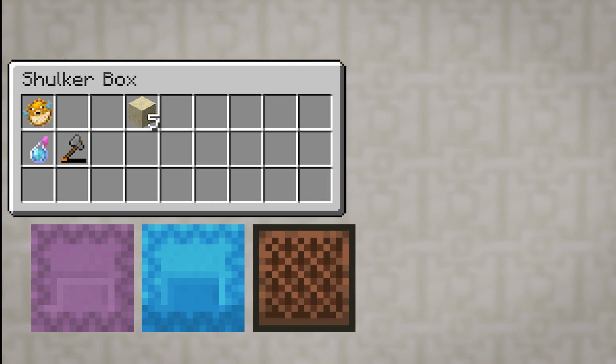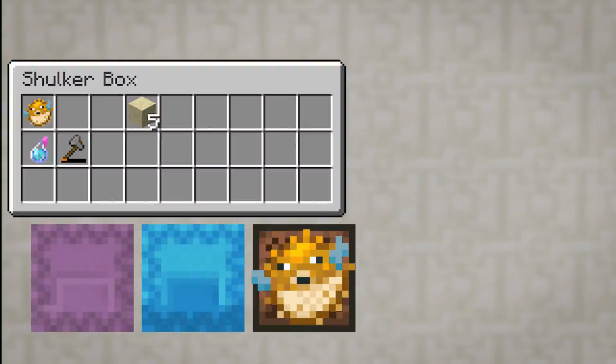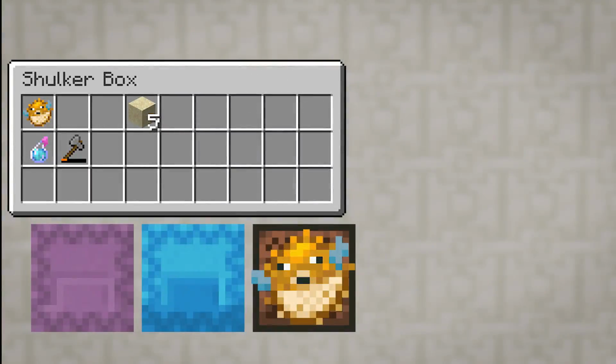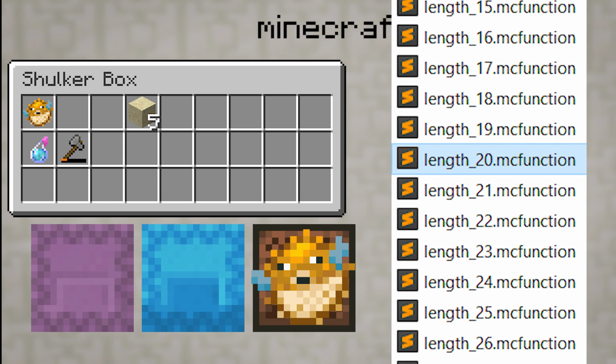There's a simple process for each slot and we'll be summoning a lot of entities. Step 1. Copy the item to the jukebox. Step 2. Figure out what item it is. The naive solution is a super long function with one command for every possible item, but we can do a little bit better. The data get command lets us put the length of the item name in a score. For minecraft:pufferfish, the length is 20. So we move into the function that lists all items in the game with that length.